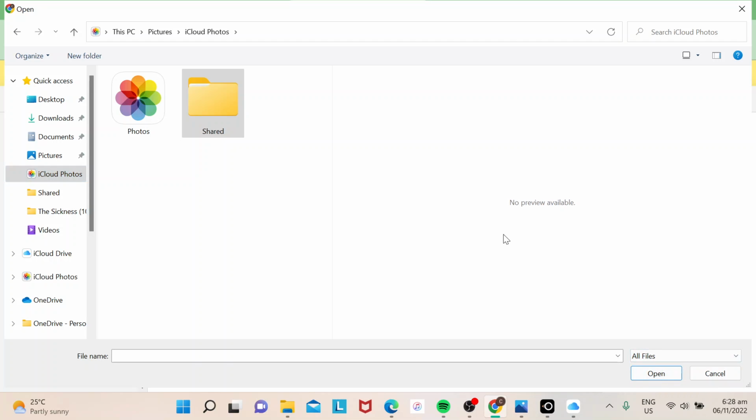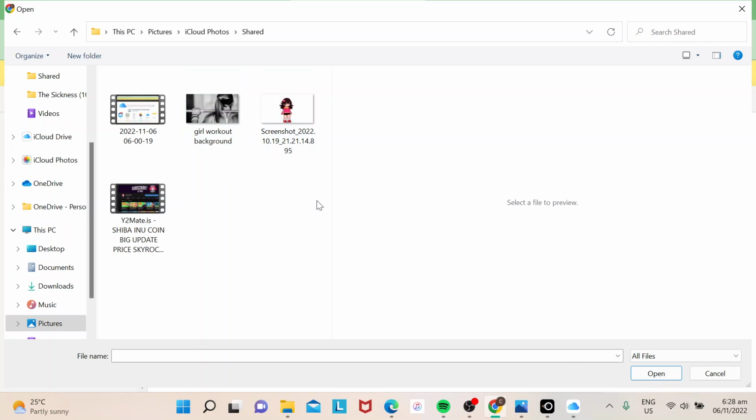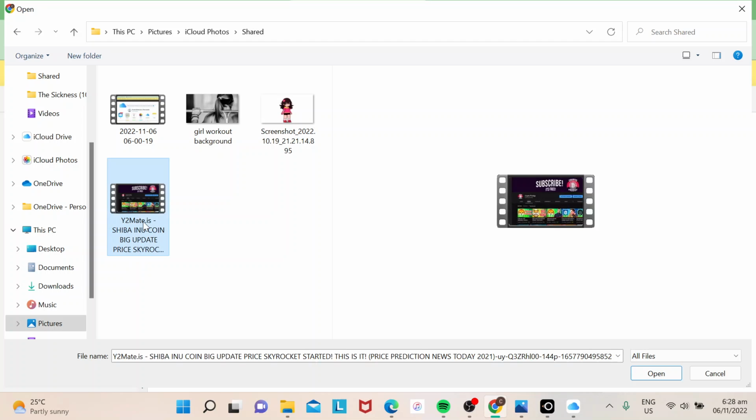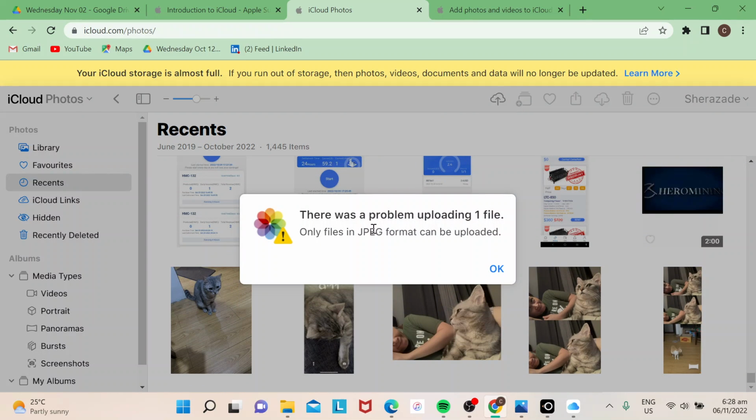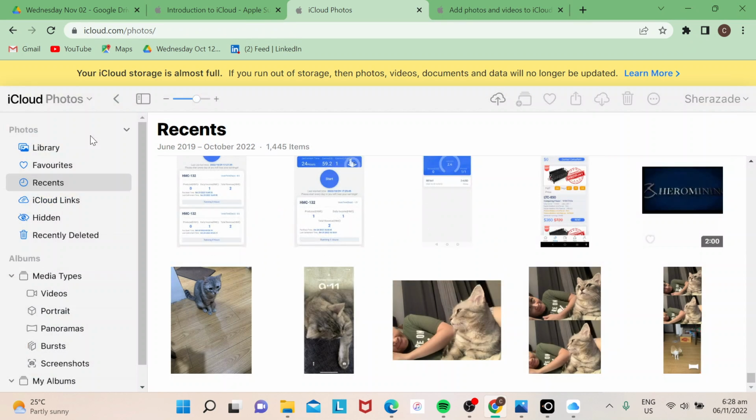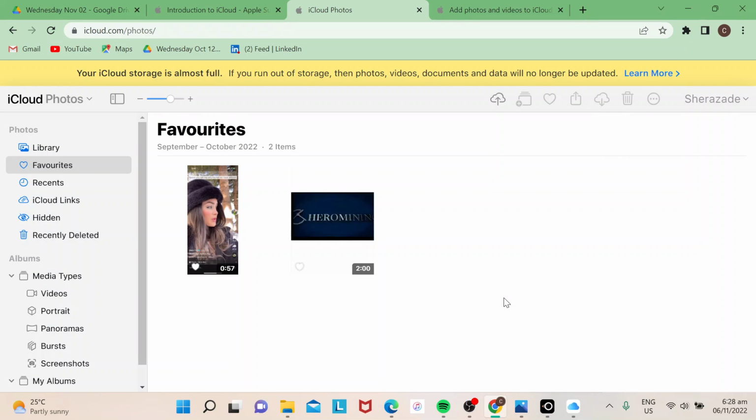But I think most users are encountering the same problem. Say, for instance, I'm going to be uploading one. This is actually from Crypto Prodigy for a Shiba Inu update. You would be getting this message that says there was a problem uploading one file. Only files in JPEG format can be uploaded. So it wouldn't be uploaded if it is not in JPEG format. This is the same error that most users are experiencing.